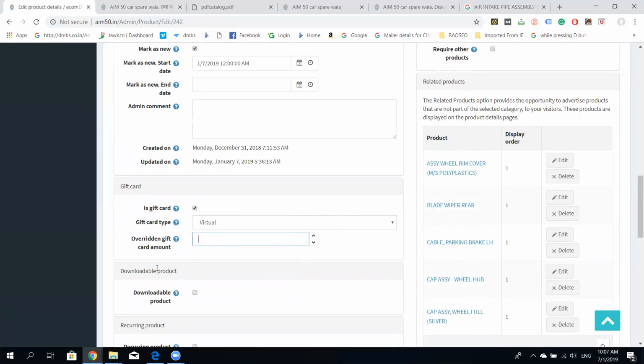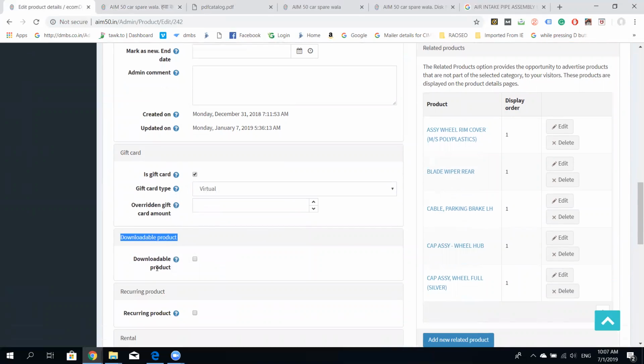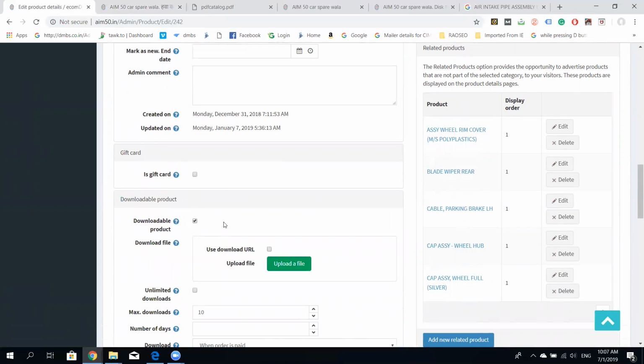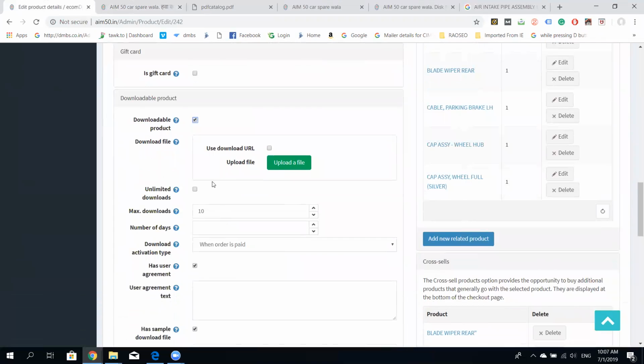Downloadable product. So what is this downloadable product? Downloadable products are, for example, if you are selling any antivirus or any kind of software which is downloadable. So you can always sell a downloadable product. If you tick this option, you have multiple options coming up for a downloadable product. So what are these options?